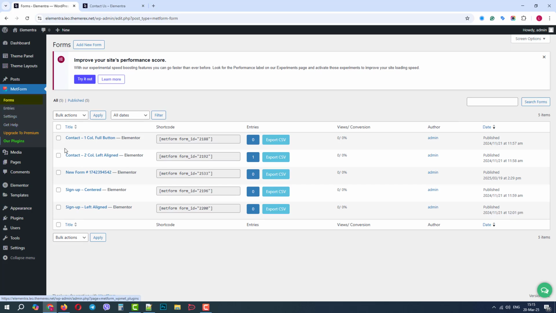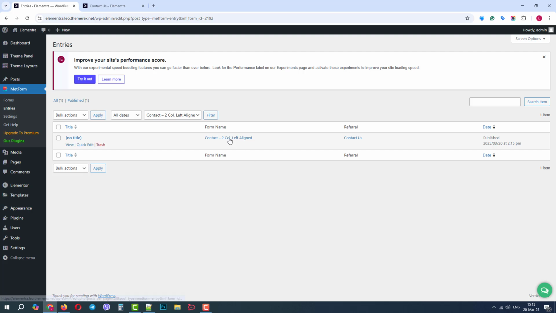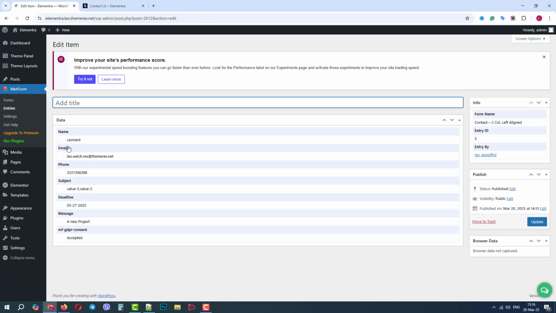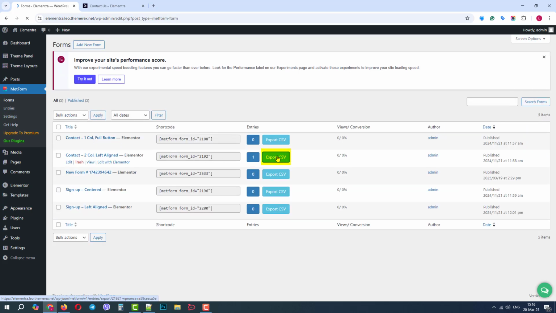If we go to the forms, we can see that we have one entry for our contact form, and if we click on it, we will be headed to our entries. We can also click View and check this entry. All the details are there. If we go back to forms, we can also export all the entries to CSV. If we use some custom CRM or mailing services, this can be a very useful feature.